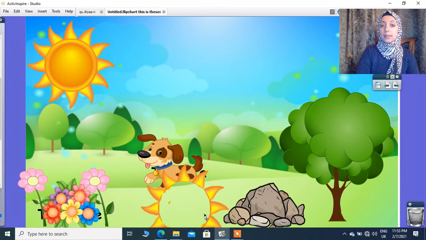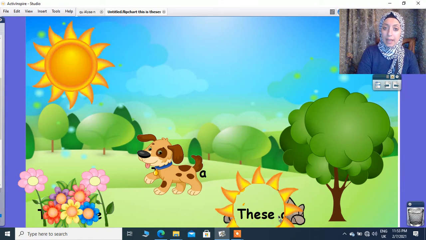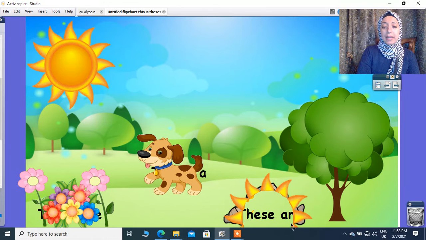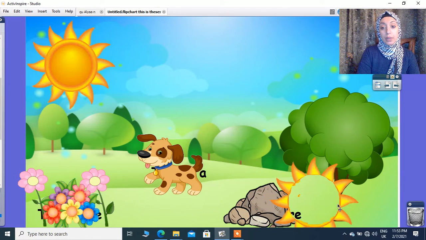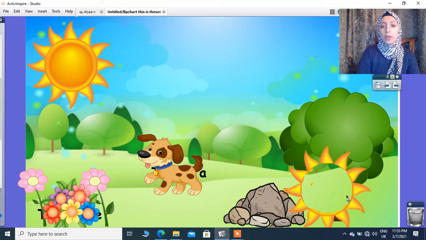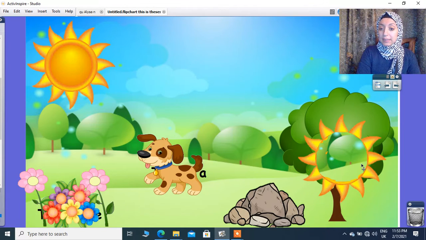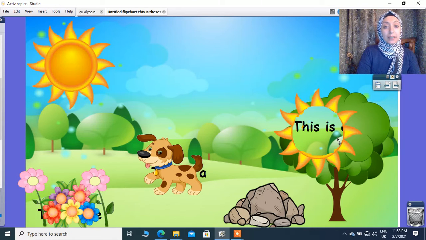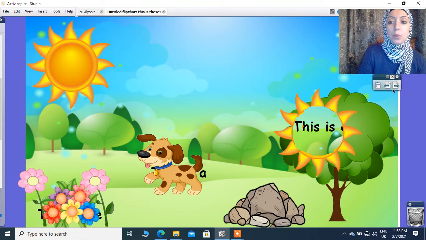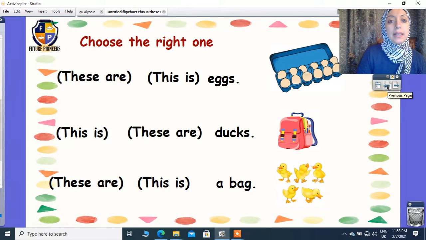What about the rocks here? Singular or plural? Plural. So we'll take this or this? We'll take these. Super, these are rocks. What about the tree? Can you see a tree or more here? I will talk about this one. So I'll point to it and I will say, this is a tree. So this is for singular and these are for plural.